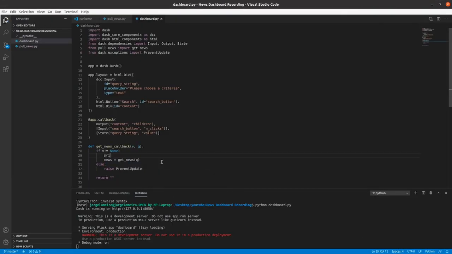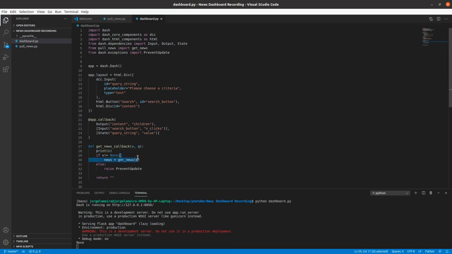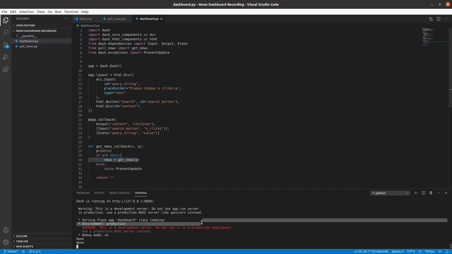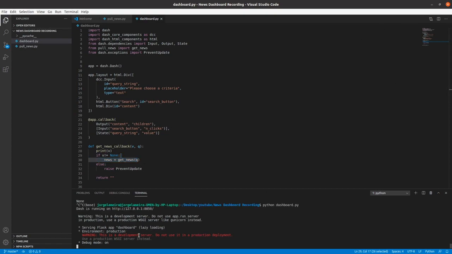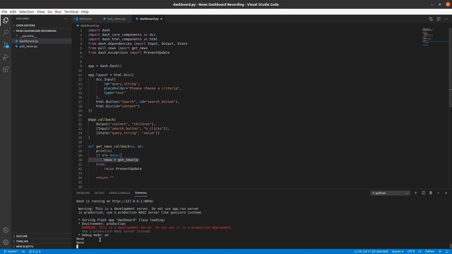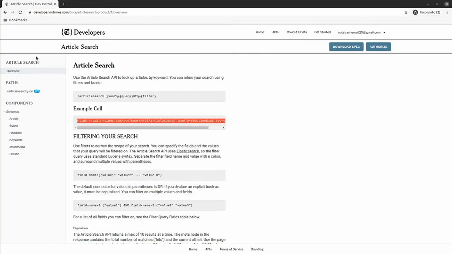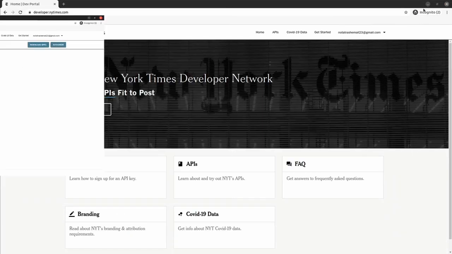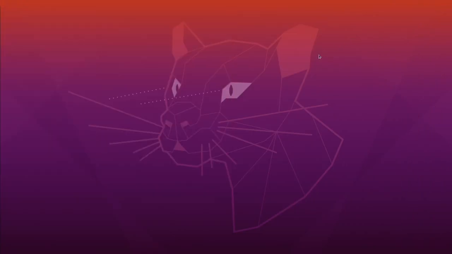But actually, let me show you what I mean by the none. So when we start our dashboard initially, let's just print the v, it is the number of clicks. When we start our dashboard, and here we are initializing our dashboard again, you can see that this is printing none. Why? Because I have two windows. I have too many windows actually.